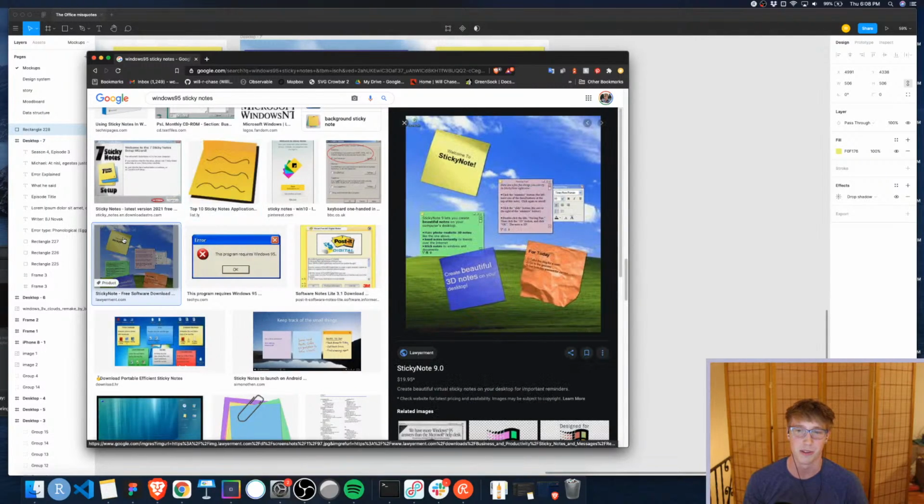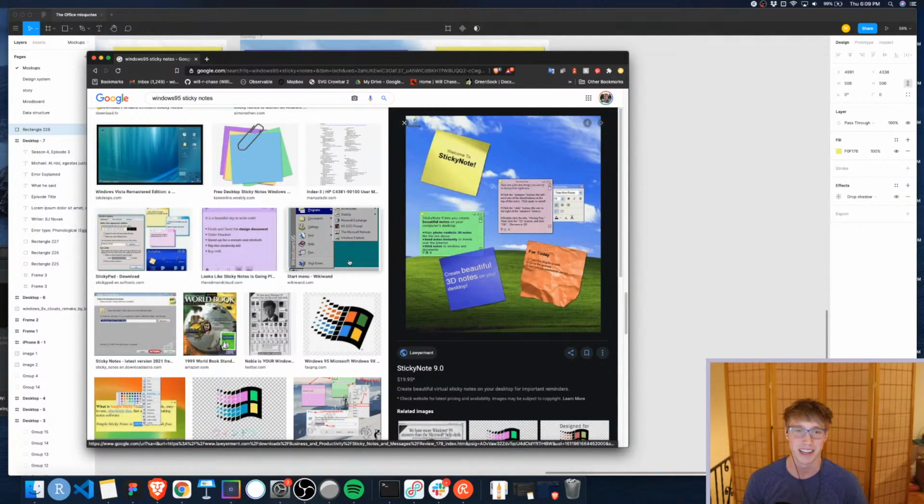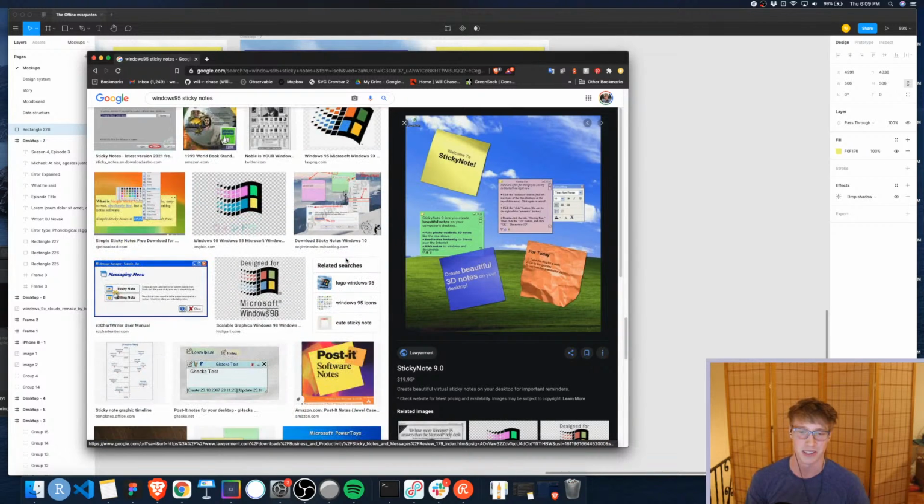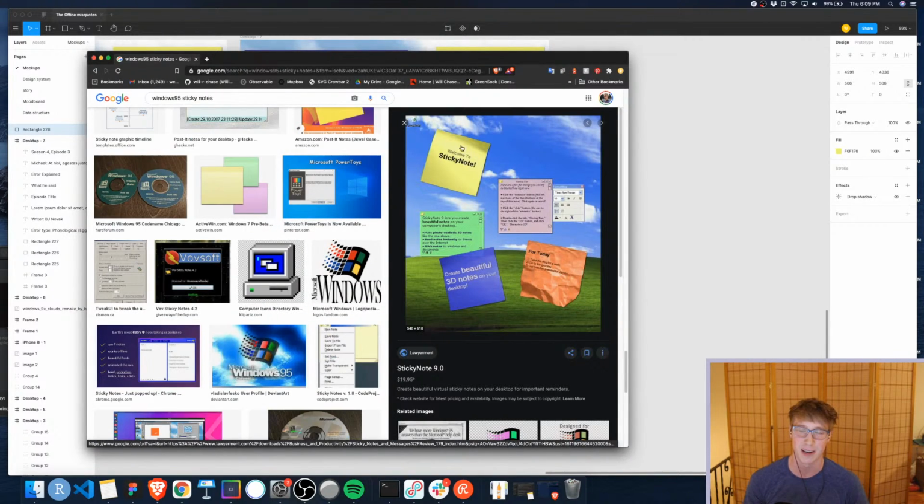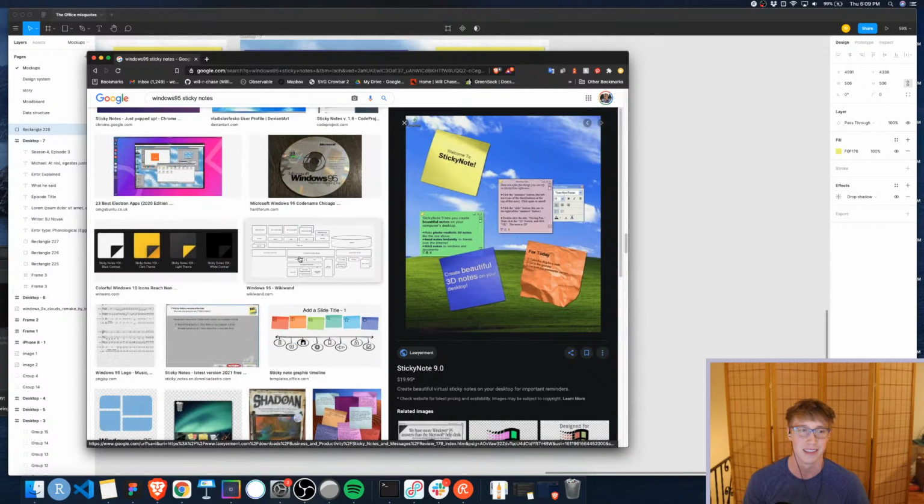Okay, these are all terrible visual inspiration. This is a little bit better. This is what I like. I want something that looks like that. But I remember when I used to use Windows XP, I had this thing on my desktop that, maybe I'm just remembering it wrong, but I remember it looking different than this.